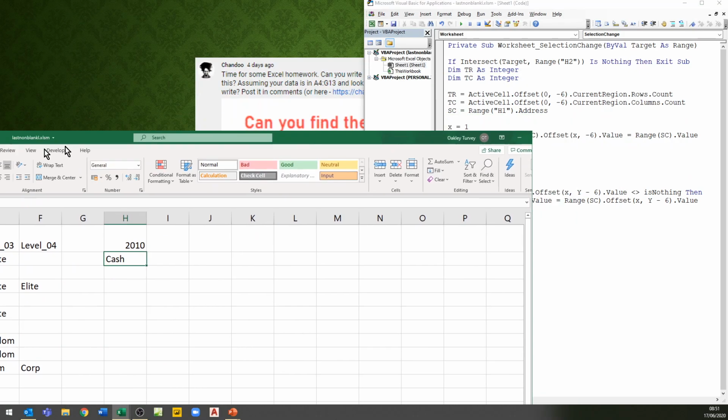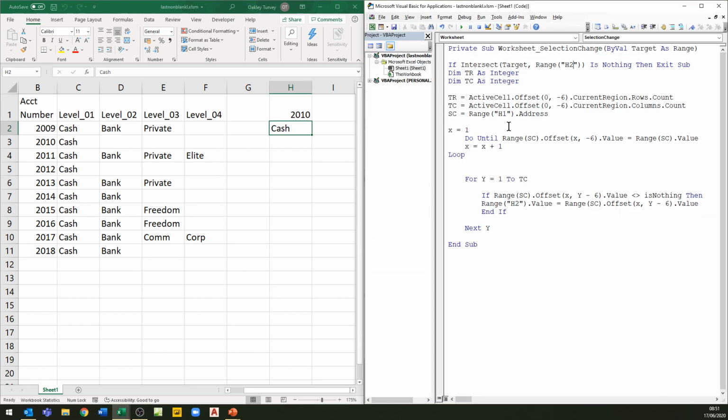I'm just going to size that so it fits half the screen, so we can see these two side by side. The first line of code is asking if the intersection between the target, in other words the cell that I've just changed the selection to, and the range H2, so that's the cell below the one with the thing we're looking up, is nothing, in other words if it's not that cell that's been selected, then exit the subroutine. So that will jump straight out of the subroutine.